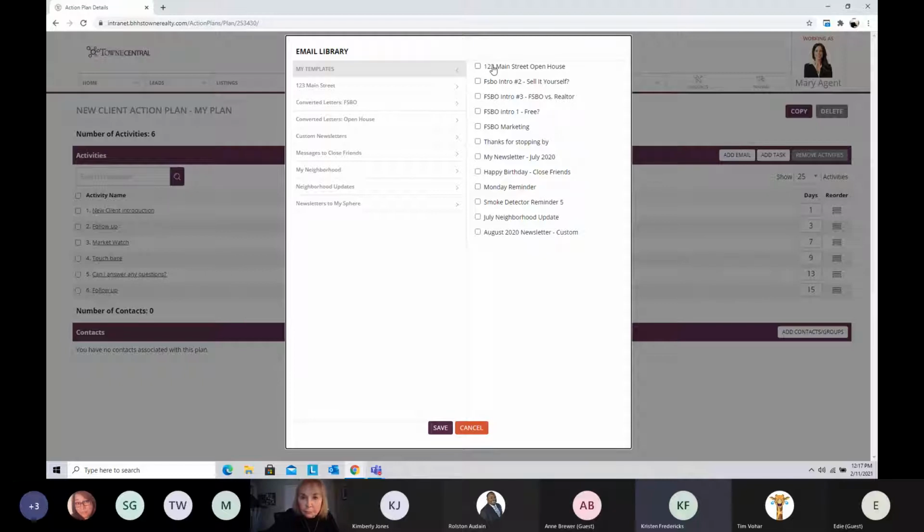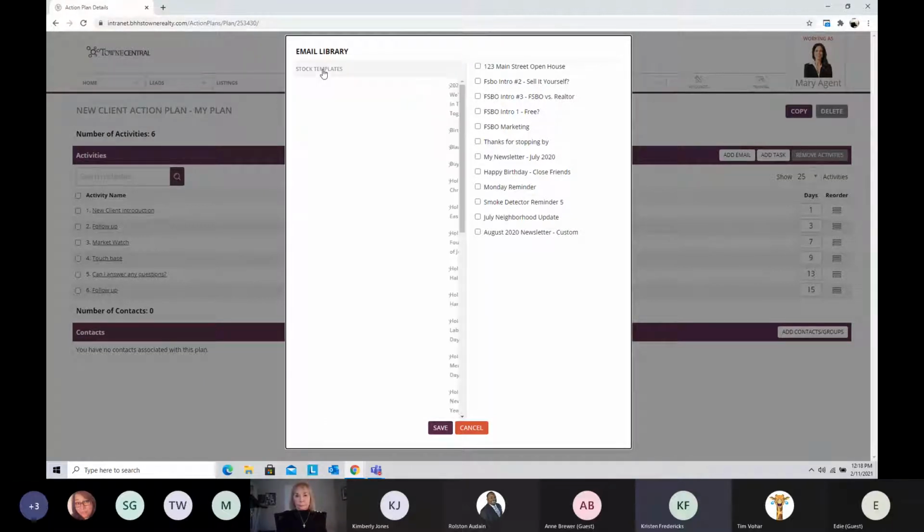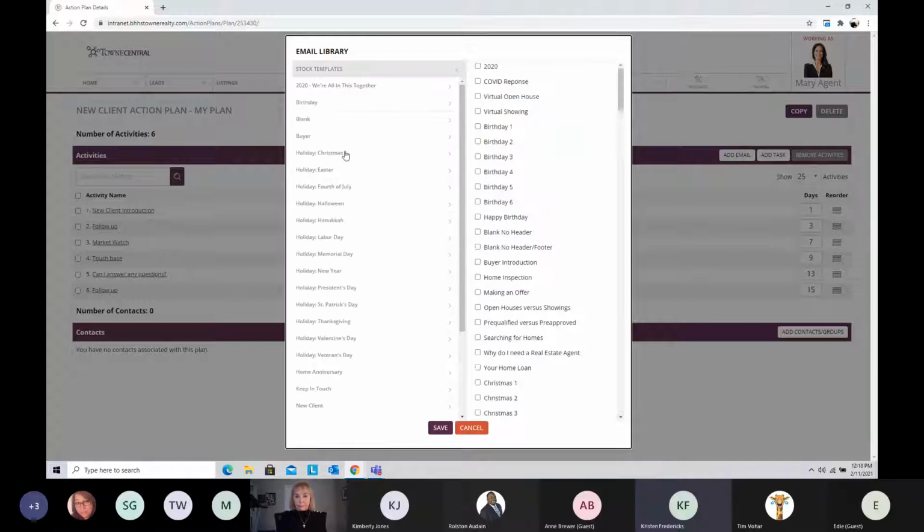These are all things that I've created for all of my different classes that are in here. And for all different reasons, these are all customized emails that I've created for one reason or another. If I don't want to use my templates, but I want to use a stock template that we already have in the system, I can do that. So maybe for this new client action plan, we're going to do something for this year. A lot of us are still on virtual.